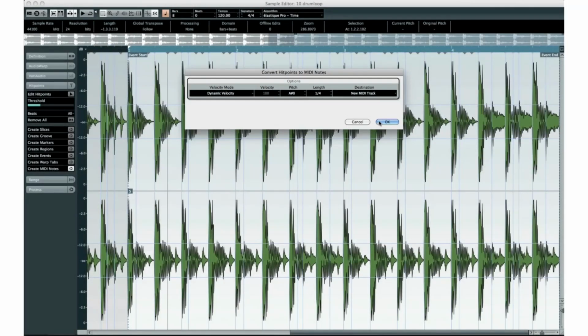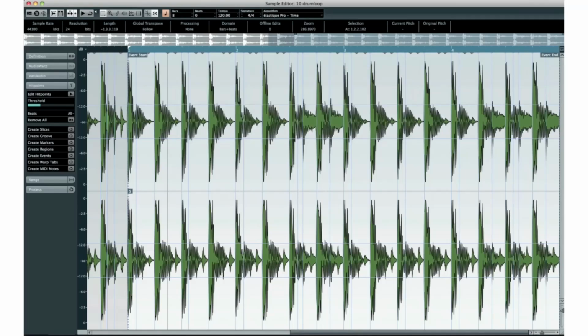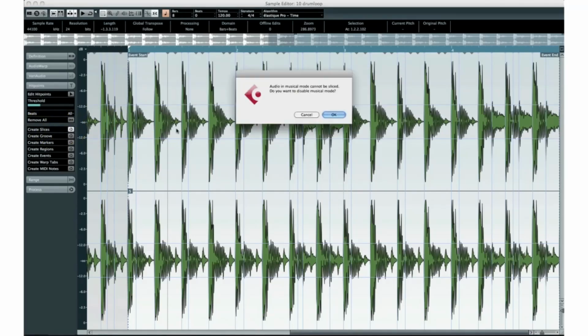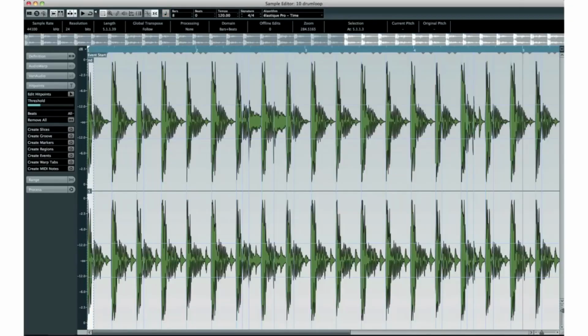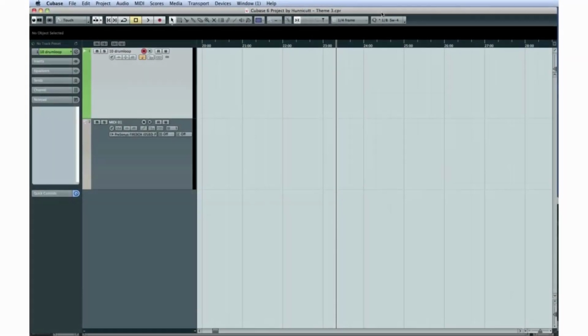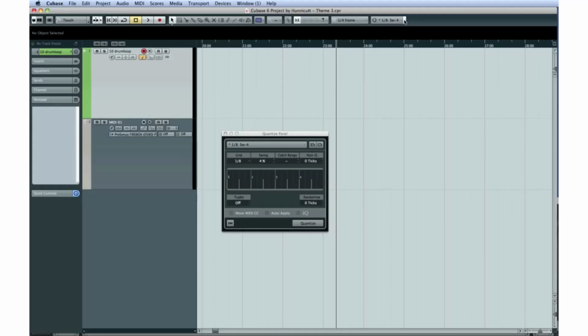Once you've added hit points to a piece of audio, you can slice it and apply quantization or automatic timing adjustments. The quantize tools in Cubase 6 are much more streamlined than previous versions. They're all consolidated on one quantize panel instead of placed on separate drop-down menus.